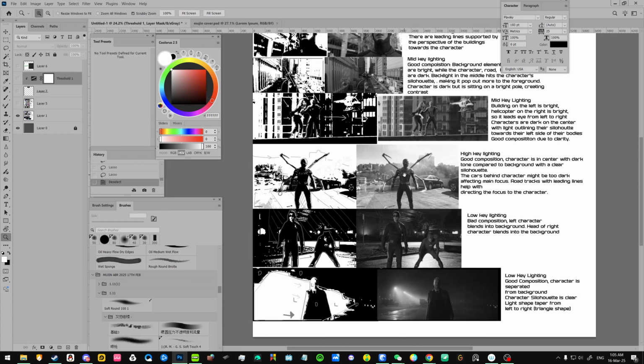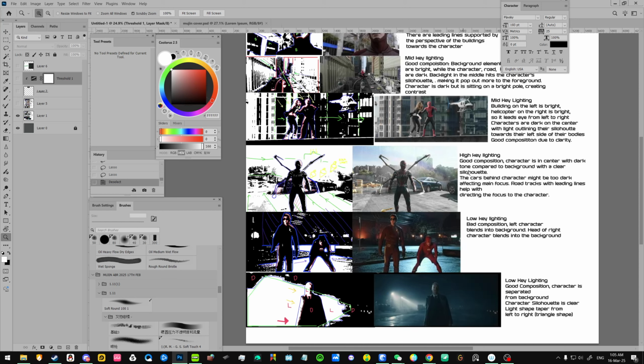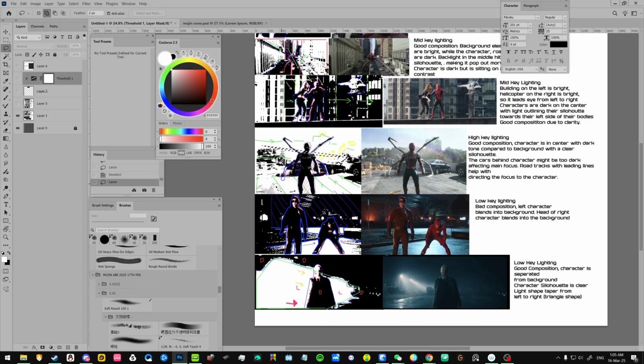The next shot of Spider-Man. This is a relatively high key lighting. The character is in the center, where everything else is pretty much bright except the center, with the subject elements leading us from left to right again, and with the perspective lines leading us to look at the center, with the subject elements in the background leading our eyes from left to right.